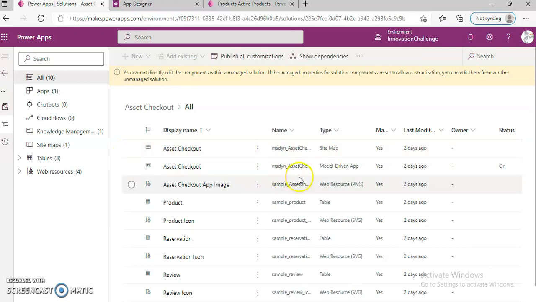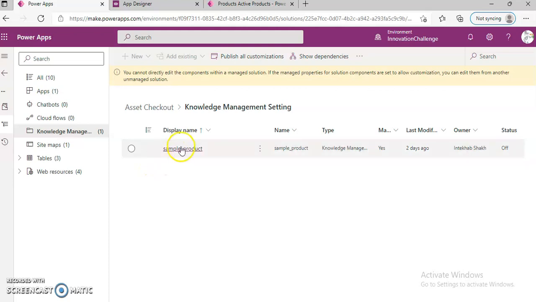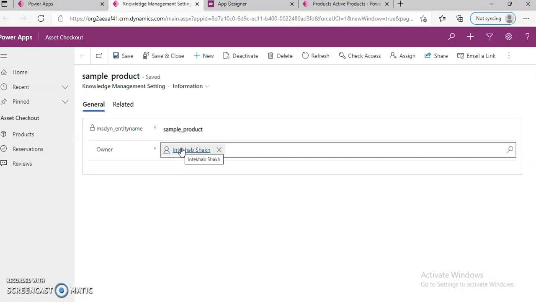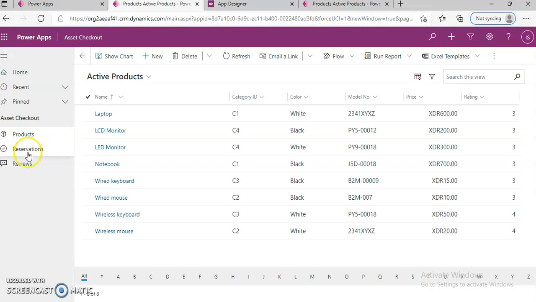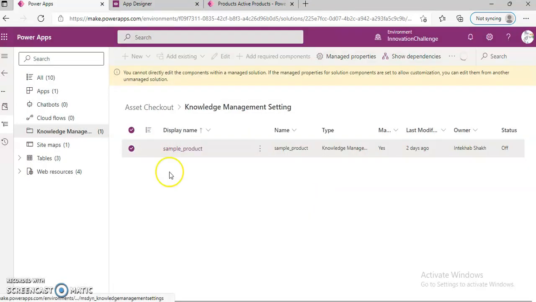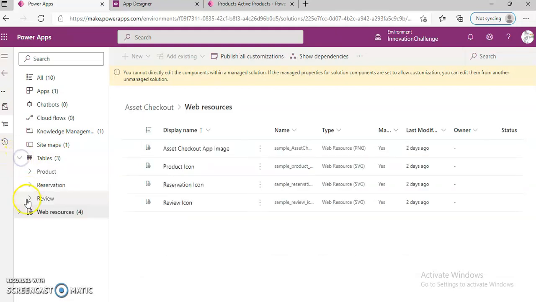There is asset checkout, model driven app. Product table, reservation table, review table. Then one app. There is knowledge management. Products. Reservations, reviews. Three tables, four web resources. And none of them has charts.